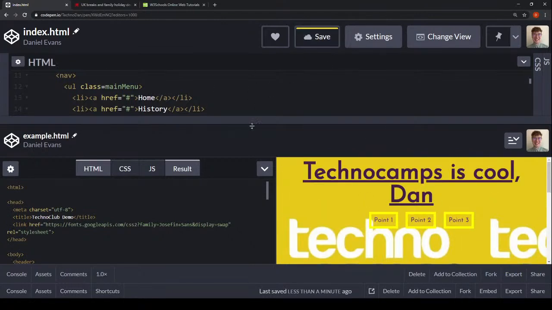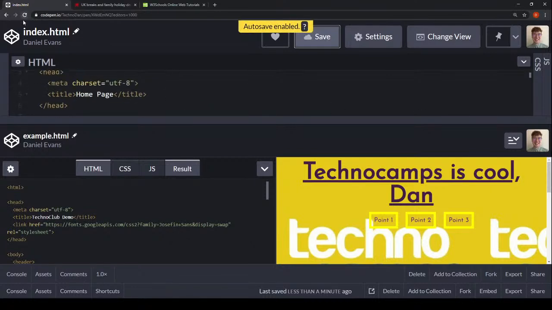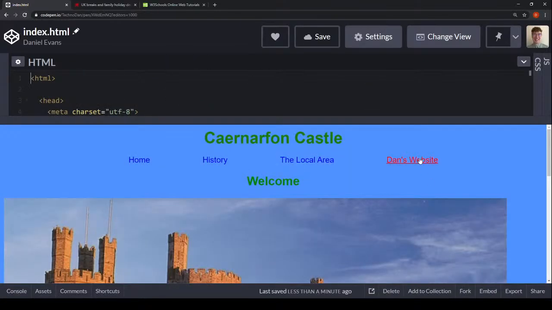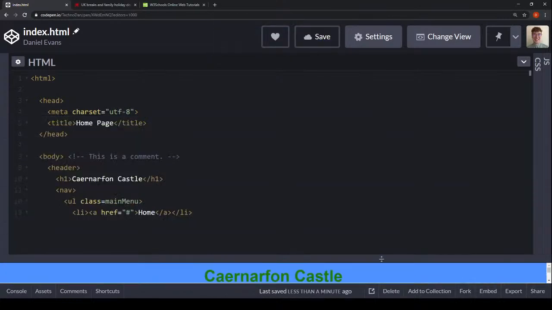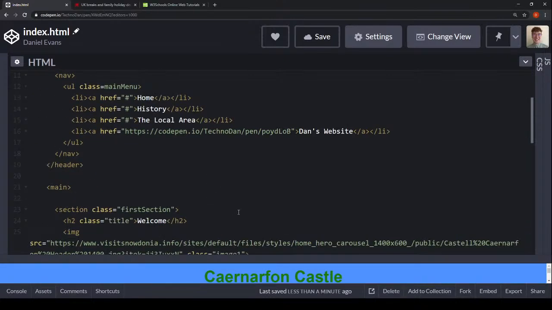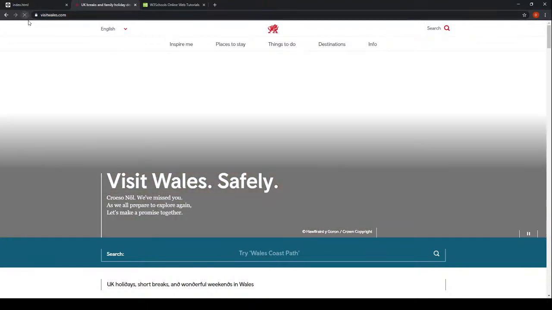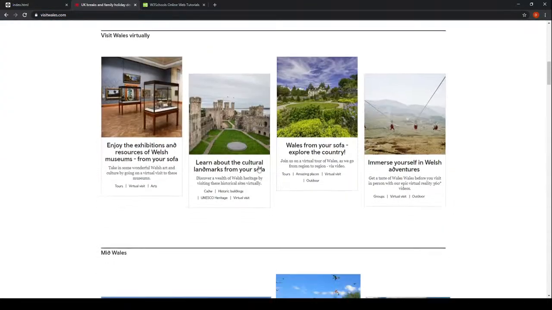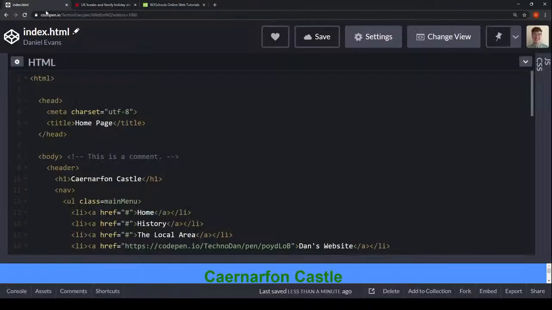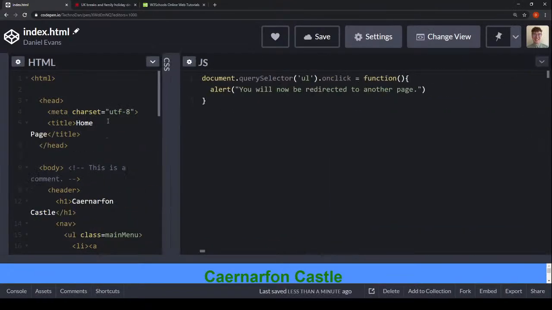Okay, but did you all notice that when I clicked the link, it brought up a message saying you will now be redirected to another page, I clicked OK, and then it directed me to that specific page. Okay, so those are just some examples of that's just a very basic example of JavaScript.